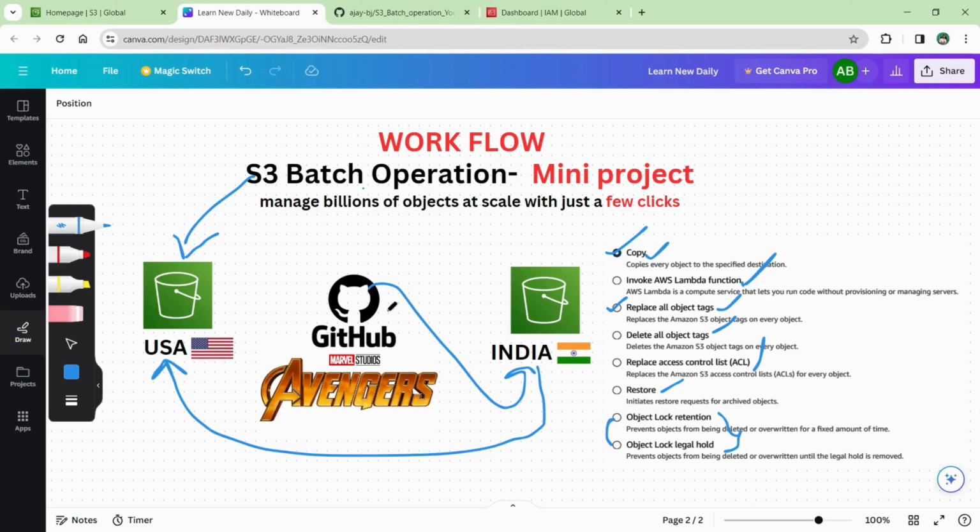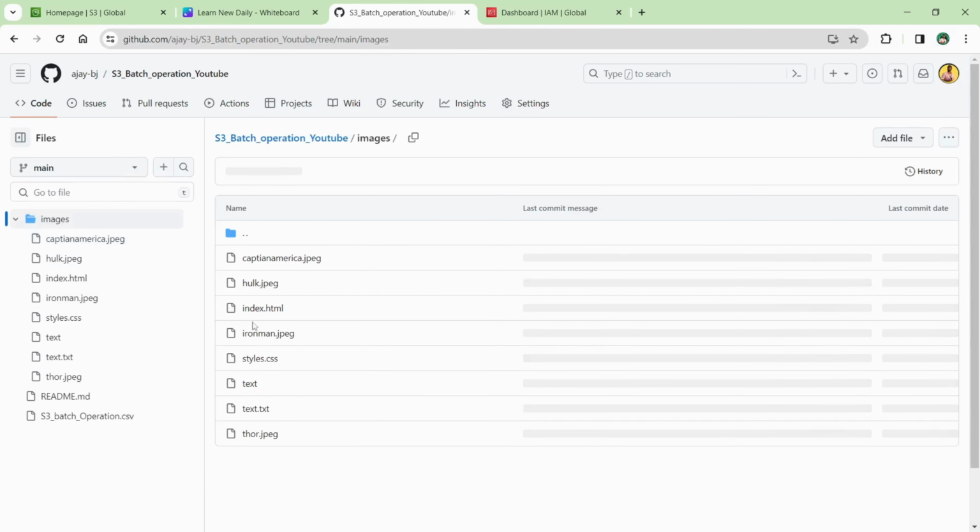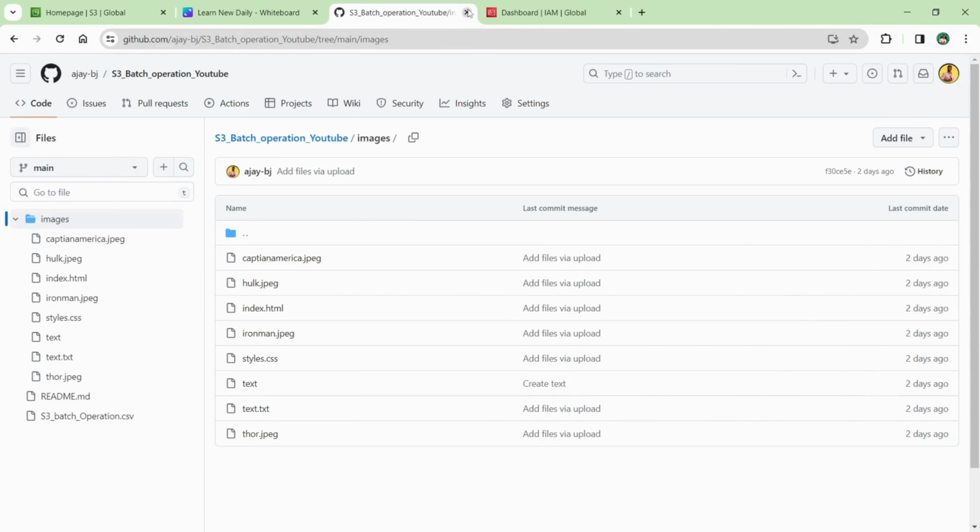So let's get started. I'll be giving this link below. Go inside my GitHub link and you can find the images and the S3 batch operation CSV file. This file is very important. This will be the main job which we are going to use. And in images, we'll have all the images. So download both of these and save them on your desktop.